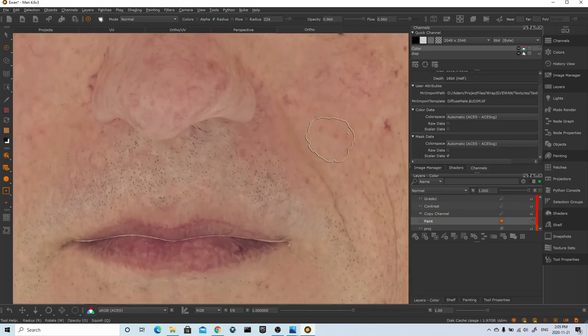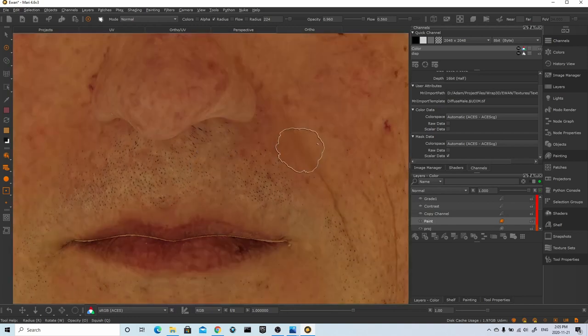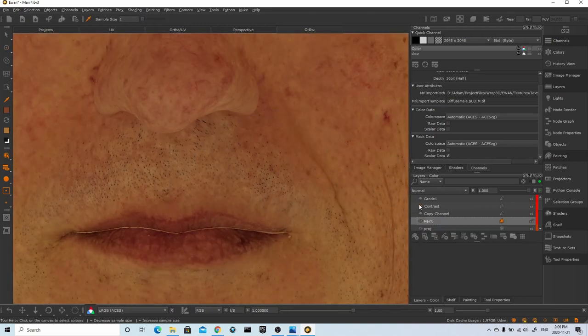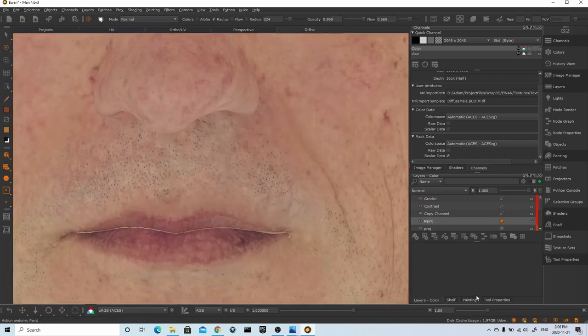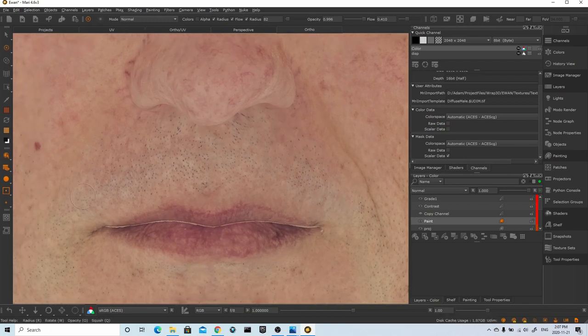When I'm ready to start doing some skin painting, I'll switch off my grade layers before I color pick. This is because the color picker will select the color with the grade applied and then apply the grade on top of it, which wouldn't look correct. What we want to work with is the color from the XYZ map and then apply the grade afterwards.